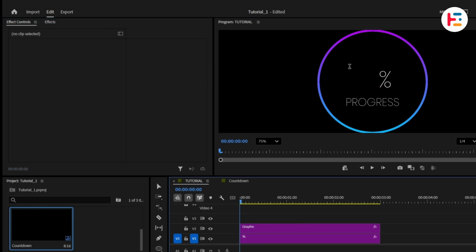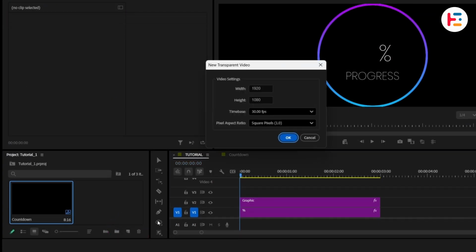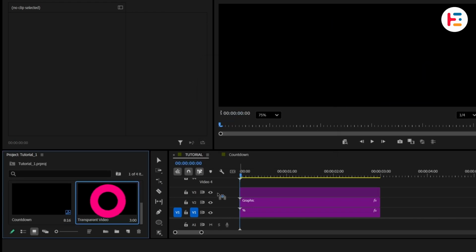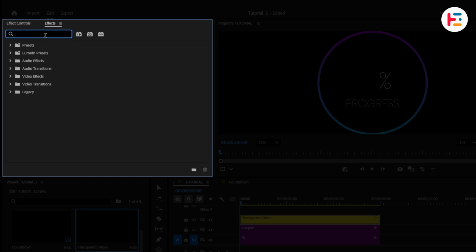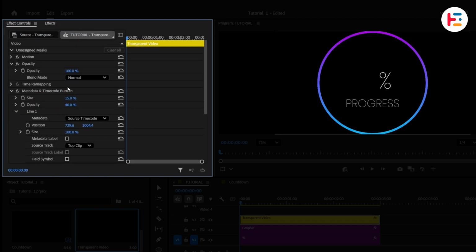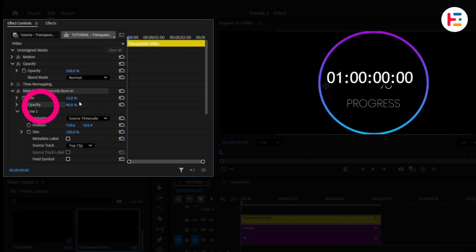Now let's create the animated number counter. Go to the project panel, create a new transparent video and drag it onto your timeline. With the transparent video selected, head over to the effects panel and search for timecode. Double-click to apply it. Back in Effect Controls, first position the timecode where you want it. You'll notice it comes with a black background, but we can easily remove that by setting its opacity to 0.